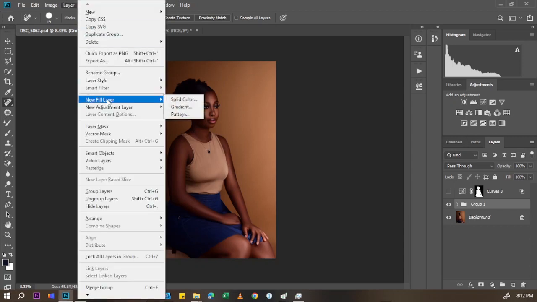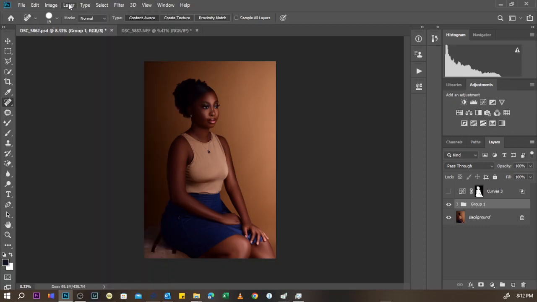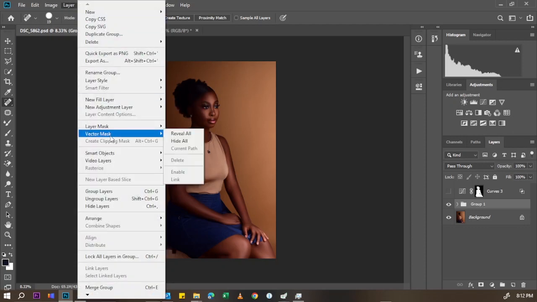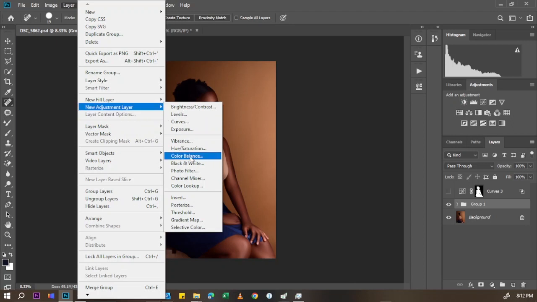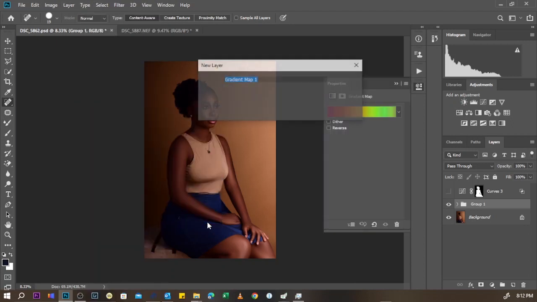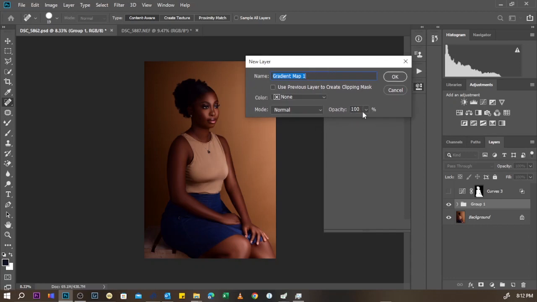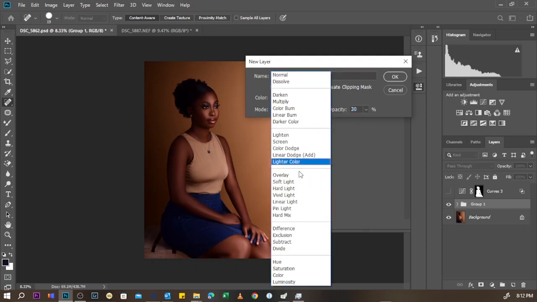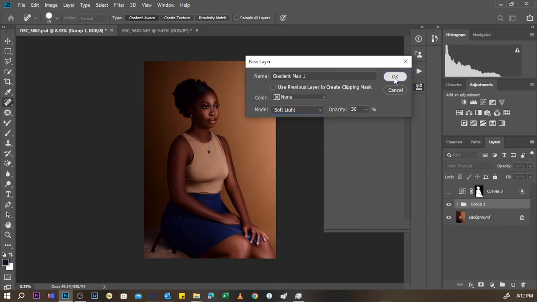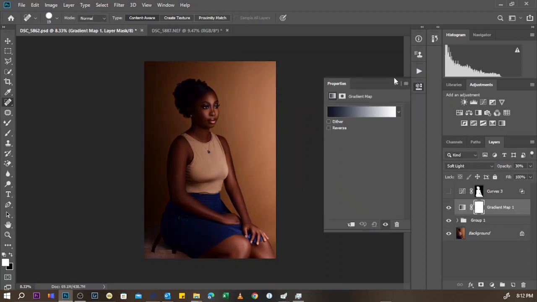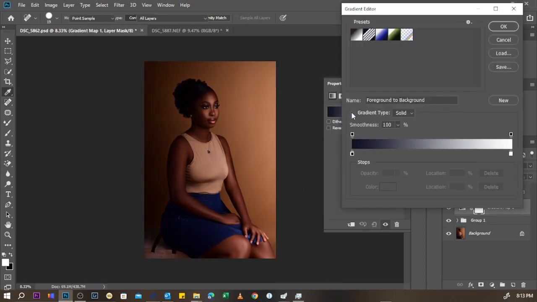So when you click on the layer icon here, then you click on the new adjustment layer and you click on the gradient map, then it's going to open this new layer and you're going to reduce the opacity to 30%, which works for me. Then you're going to change the mode to soft light and then you're going to click on OK.